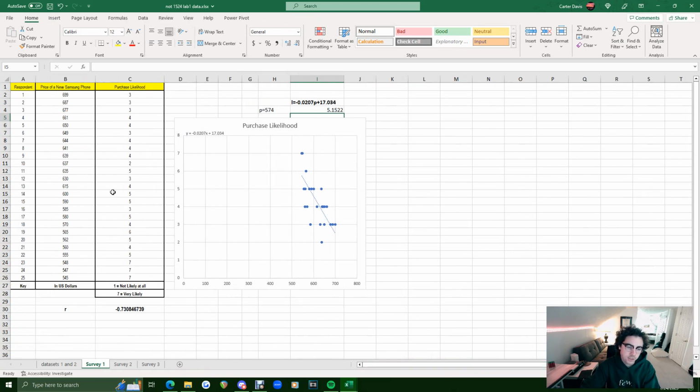For the next section, they talk about increasing the price of a Samsung phone and how that will affect the likelihood that someone's going to purchase it. So the question is, if they increase the price of a Samsung phone, will people be likely to buy it?